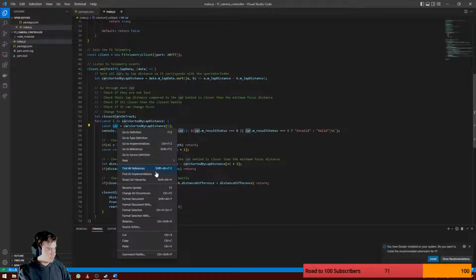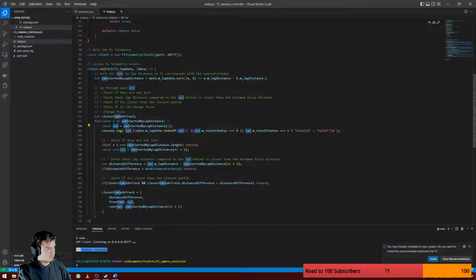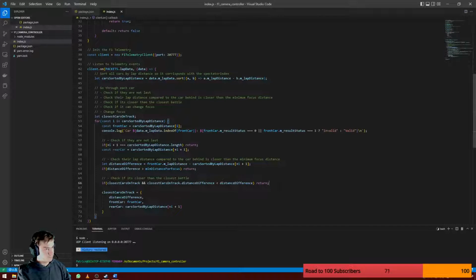What was it? What's the rename button? Rename symbol, just F2, or Control F2 for all occurrences. Not Control F2. So car will be front car. So front car and rear car.